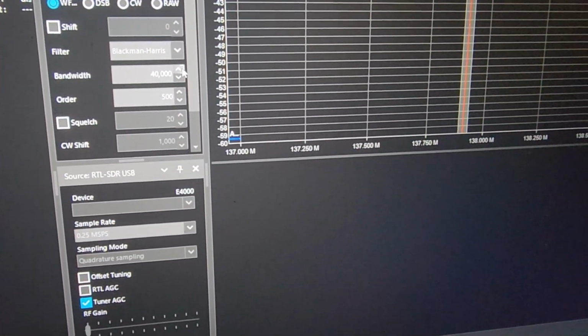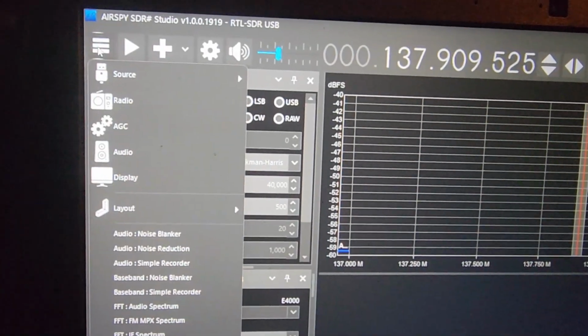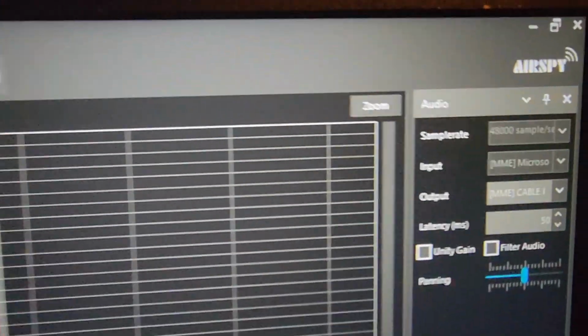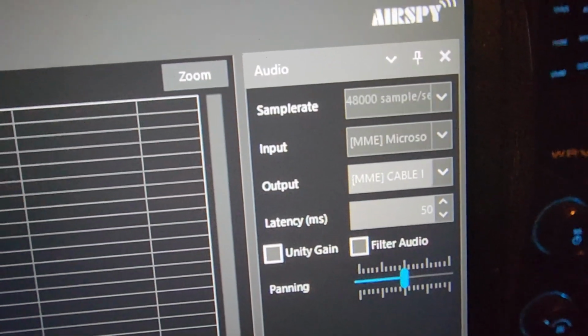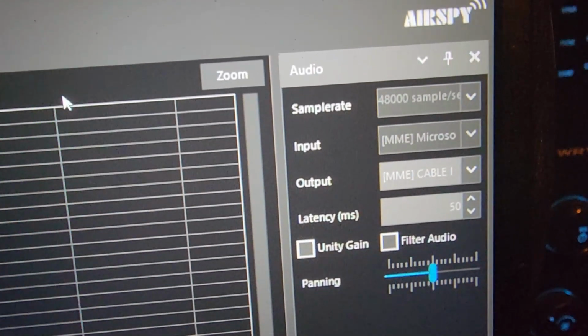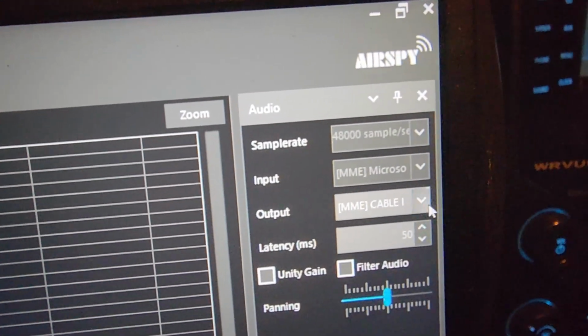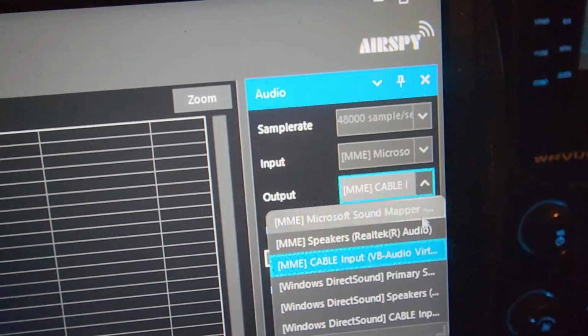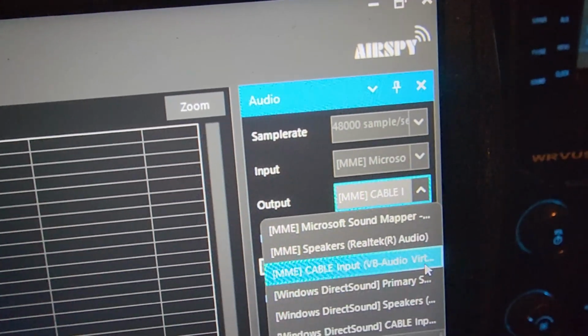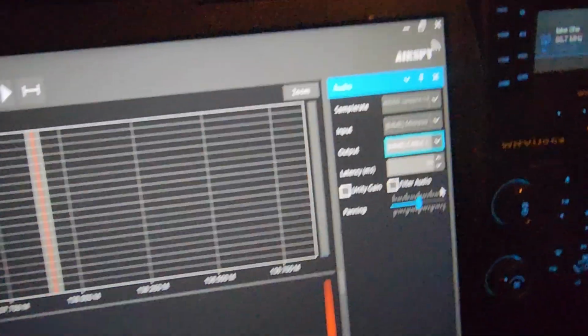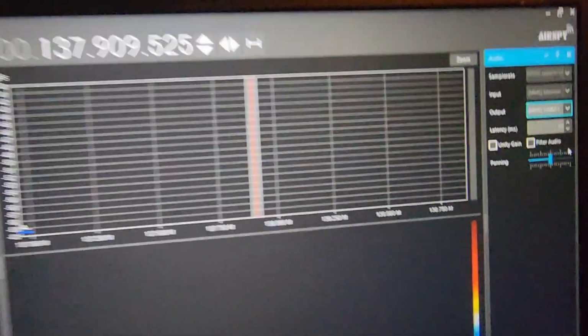All right, and then the next thing we have to do is you go back up here and you click audio. And that's this one over here. The only thing you have to do here, make sure you download everything before you even start this. You're going to want to hit this pull down menu and you're going to want to hit this virtual audio cable. So you do that. Okay. So that's all you do there.